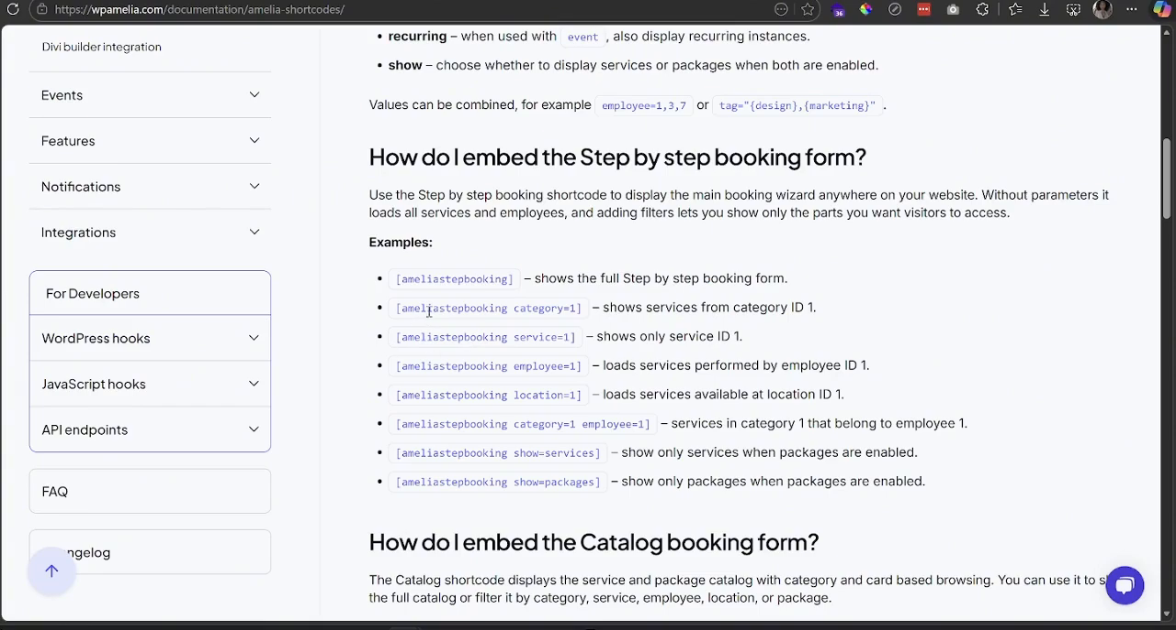Like I said, you can go through here and choose whichever one. So if you only want to show maybe an employee, maybe you want to make a custom page for your employee, you can do that. Or if you want to just showcase a particular service or a particular category, then this is what you'll do. But to keep it simple for this tutorial, we just want to create the step-by-step booking where people can go through the entire process in steps to booking an appointment.